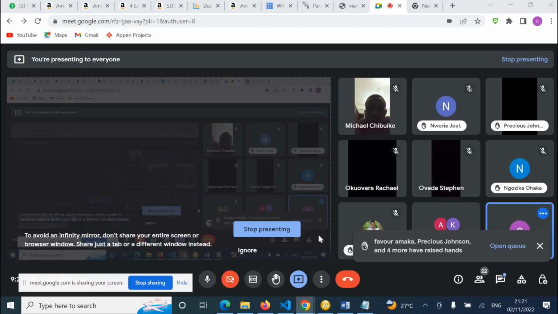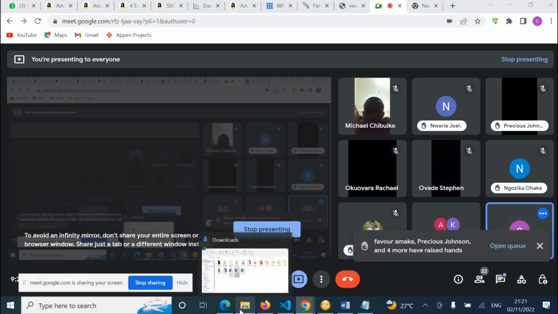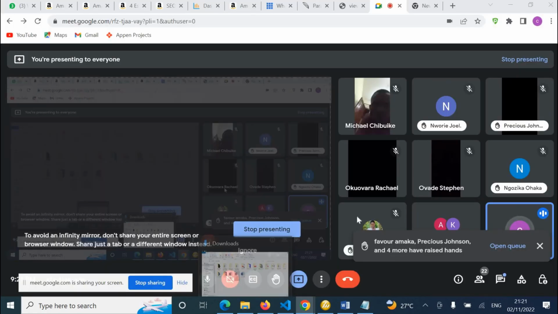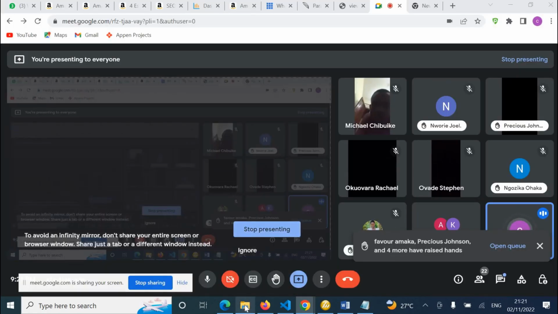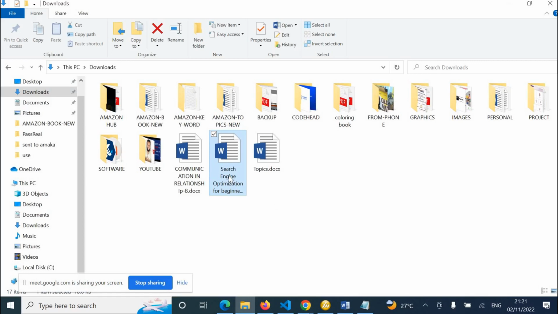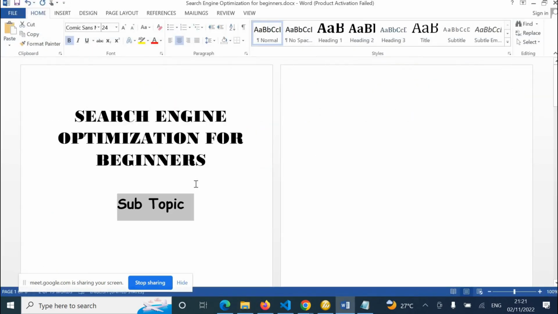So pay attention. Like I said again, we're going to be using a template we have already designed. If you check the WhatsApp group, I sent it there. It's called sample document, even though I have renamed it to search engine optimization for beginners. But this is the template here. So what is contained in this template? Let me just open it up. What is contained there is basically something like this.